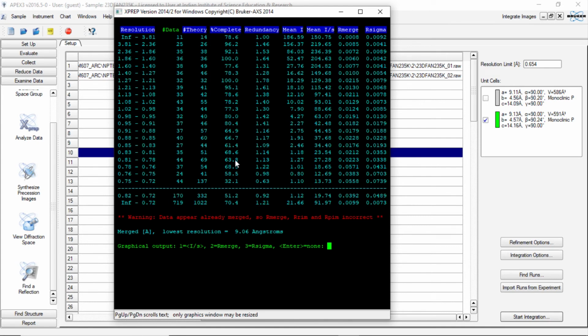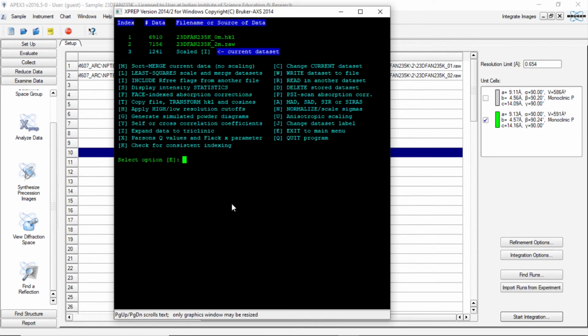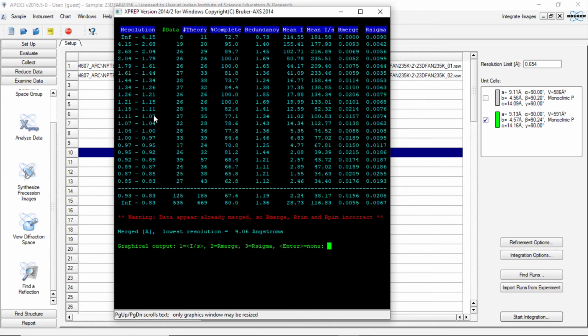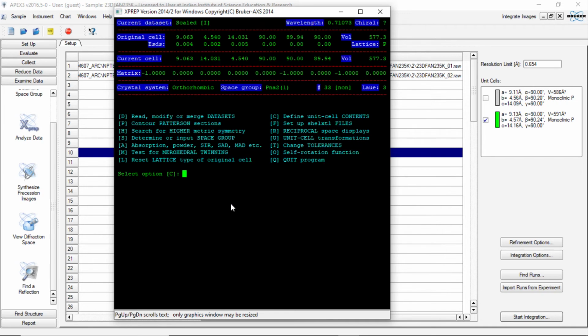still we see the overall completeness up to 0.72 is very less. We try to cut this data at a resolution of 0.84 or maybe 0.83, and see what happens. See, up to 0.83 the completeness is about 80%, which is not that bad. So we come out of this and then determine and then incorporate the unit cell contents.